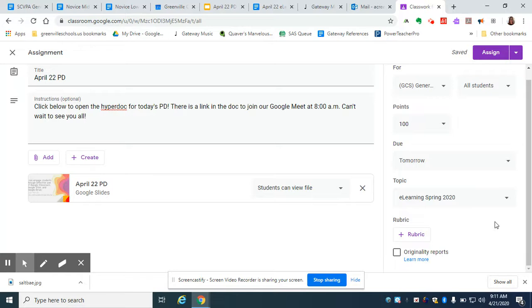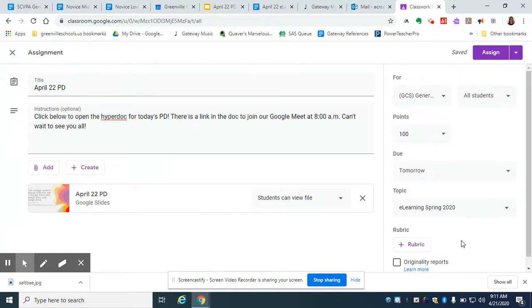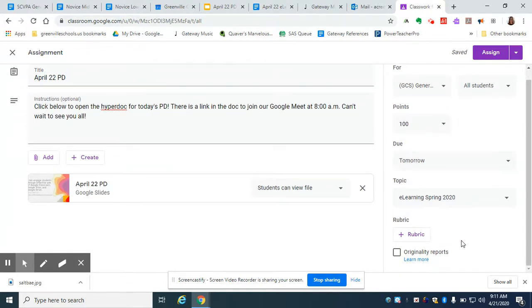I can also put it under a topic, and this is especially useful to be able to organize work so that your students can see, and you can create topics here in the view so that you can organize as you go along. You can also add a rubric, which is not something, honestly, that I have done very much of. Perhaps somebody else in our PD would be able to speak to that or at another time.